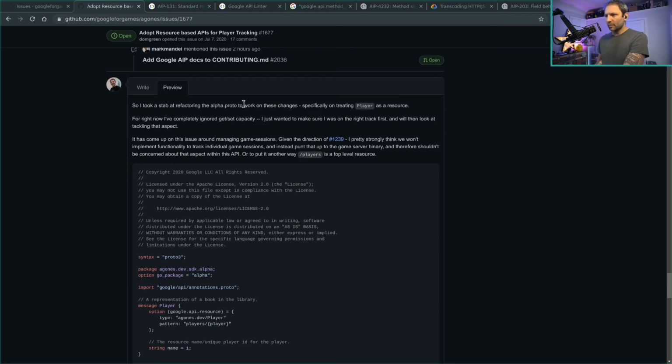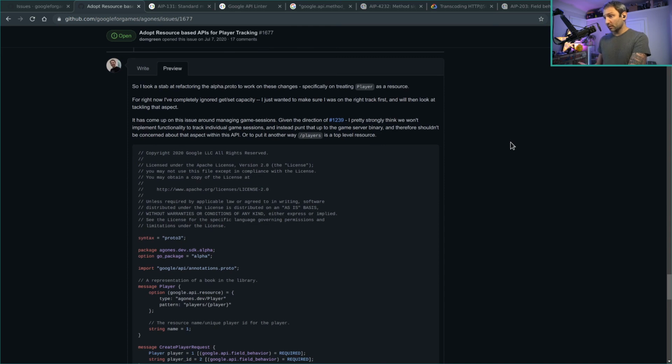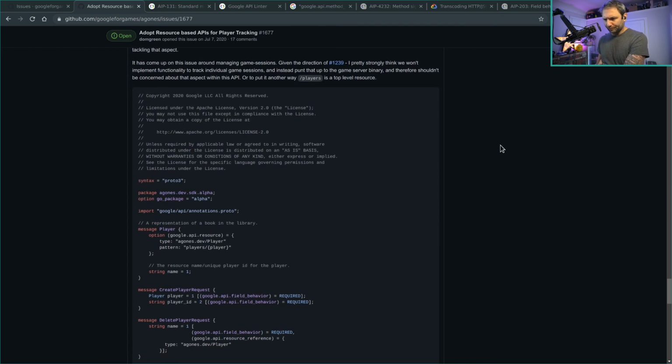So, refactoring these protos and these changes. Okay, cool. For right now, I've completed the get and set capacity. I want to make sure I'm on the right track first, and I'll look at tackling that aspect. There's an issue around 1239. For buying, we shouldn't be concerned about that aspect of the API. Or put another way, players is a top level resource.